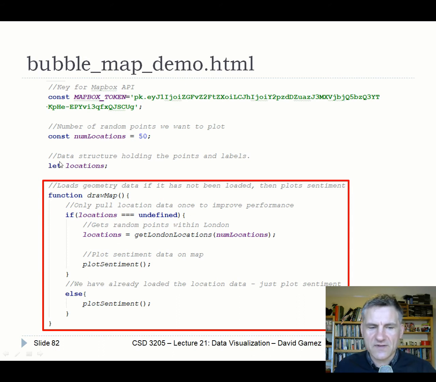If locations hasn't been populated with any data, it will generate random locations across London, and then plot the randomly generated sentiment on those locations. If it already has all the locations set, then all it'll do is regenerate the sentiment, because it's the sentiment that changes at the different locations, and then plot that sentiment on the same points that were generated the first time. So this is a more efficient way of doing it. We make a call to get location data once, and then when we redraw the map we only have to redraw the sentiment. We don't have to regenerate all the points as well.